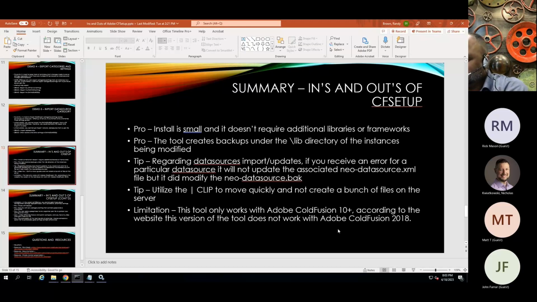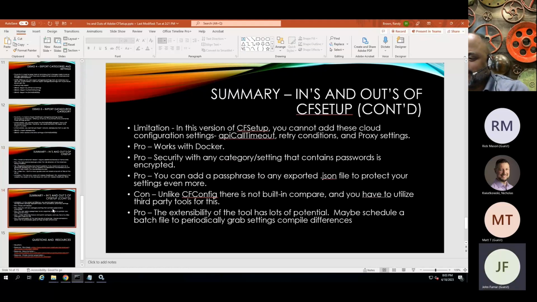I got you. ColdFusion 10 is what Charlie said. I tested with 11. It worked. I haven't tested with 18, but it says right on their website that this doesn't work with Adobe ColdFusion 2018 release. So I'm like, what the heck? I mean, that's definitely a limitation.